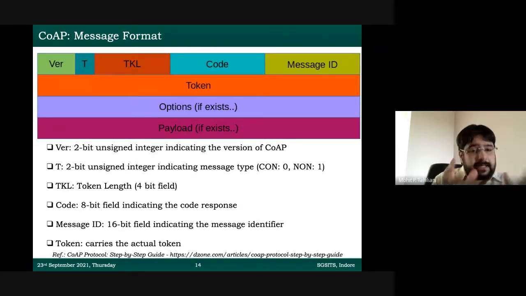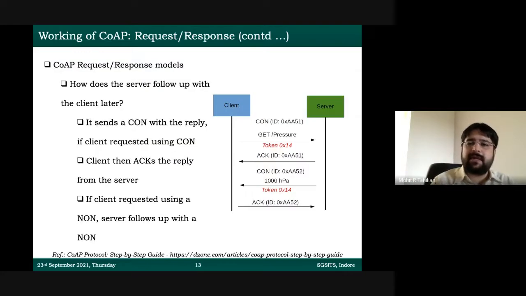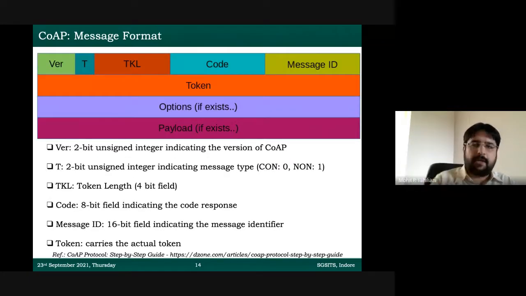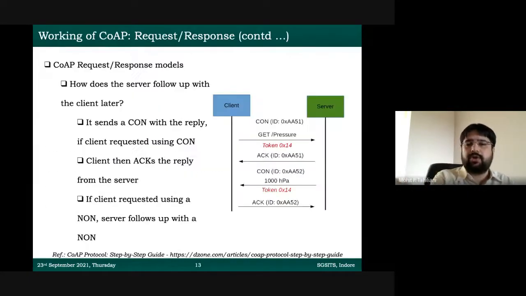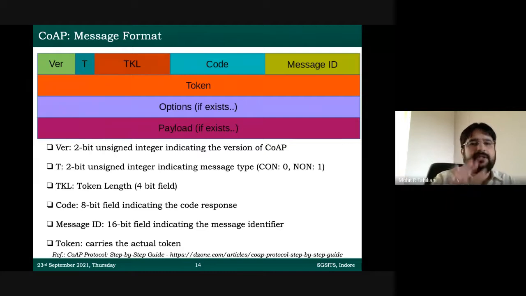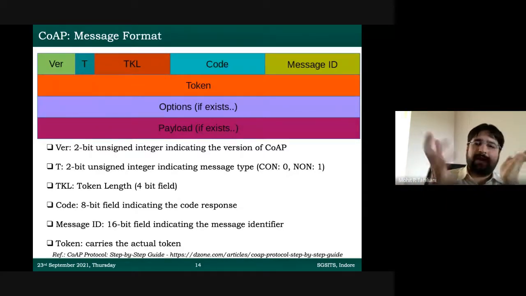Message ID is a 16-bit field which you are seeing frequently here. For example, the message ID is 0xAA51. So that is a message ID on the top right. And token, you saw token also. Here you can see again a hexadecimal representation, 0x14. So that's a token value that sits in the orange bar. And the blue and the purple ones are optional ones. If you have a payload, you send it.